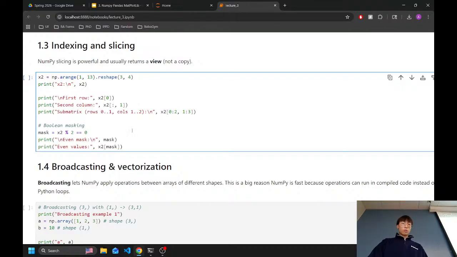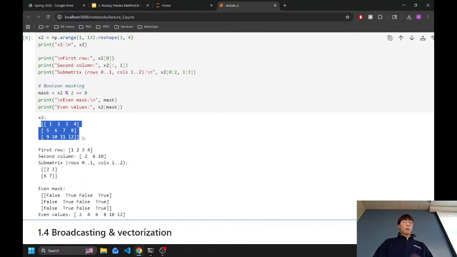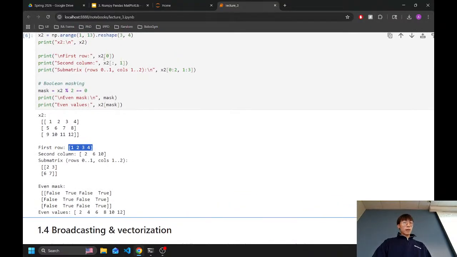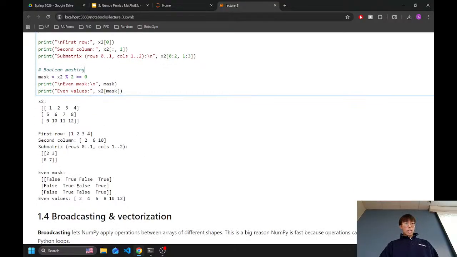As well, we can also do Boolean masking on our NumPy array, and so we can see exactly what we get here when we run this code. So we get our original NumPy array, which is just our 1, 2, 3, 4, with 3 rows and 4 columns. We get the first row as we expected. We get the second column as we expected. We get the submatrix that we wanted from taking in these indexes. And then we can even get our Boolean mask that shows is each element in x2 divisible by 2, right?